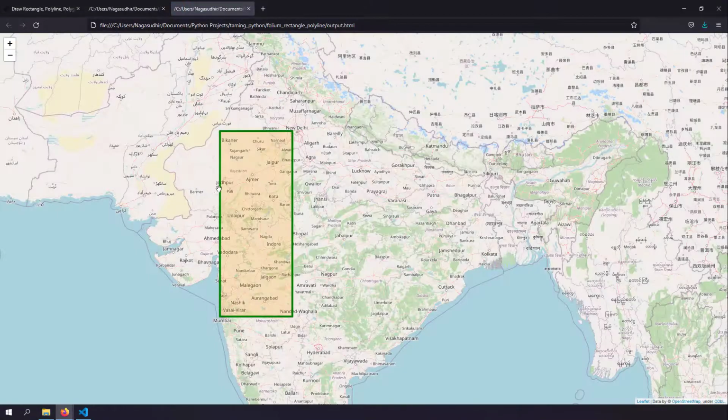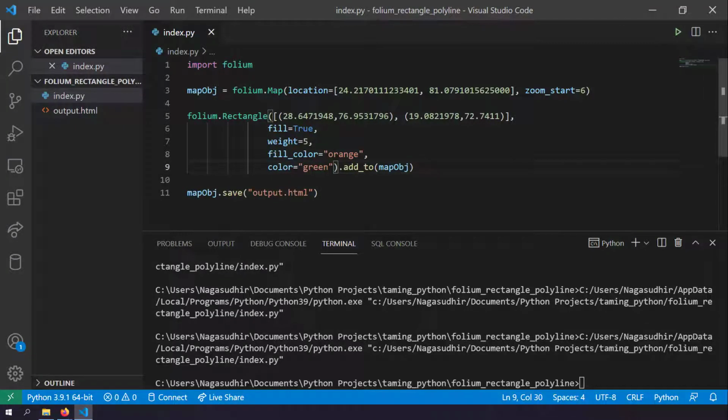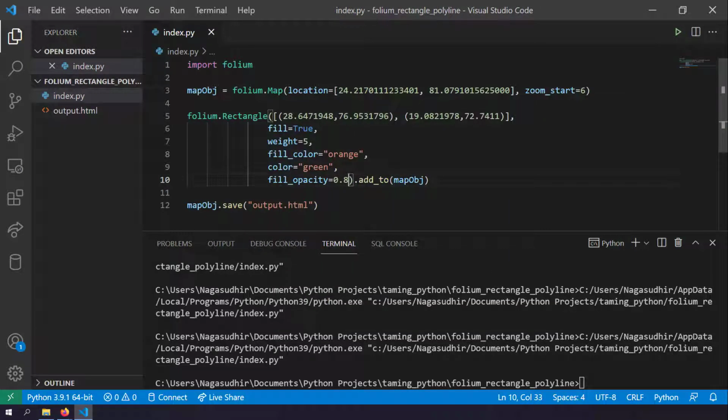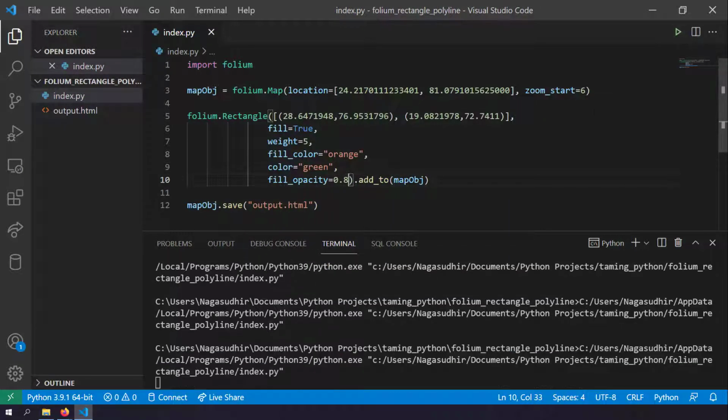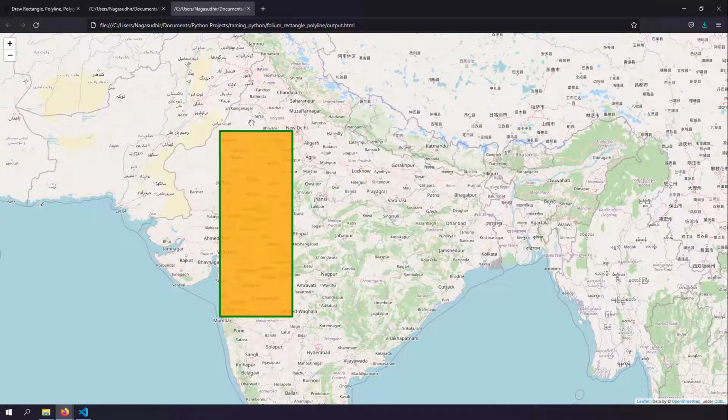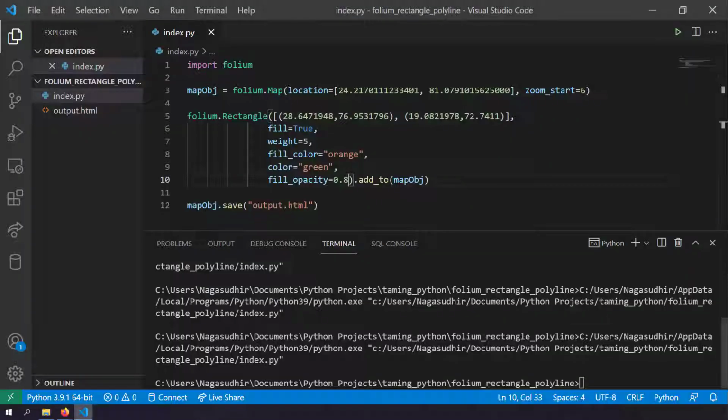So I'll just open this output.html, and you can see the rectangle is customized as per our requirements. If you want to change the opacity of this fill, you can even change that. I'll write fill opacity equal to something like 0.8, so it will be more opaque instead of transparent. I'll just run this, and if I reload this, you can see a more opaque filling. So this way, using these styling options, you can customize your rectangle plotted on the map.